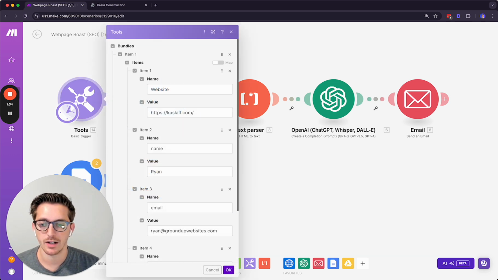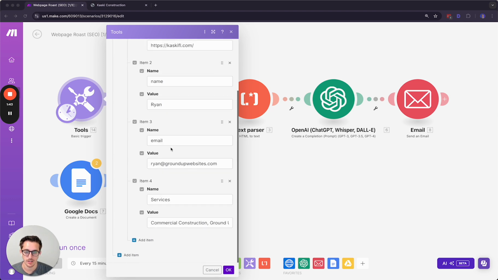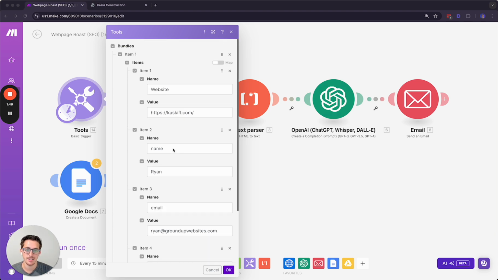So I'm triggering, let me make me smaller. I'm triggering this automation to begin with a basic trigger, which if you don't know, that just lets you put in a couple of variables. And that makes it easy to test.